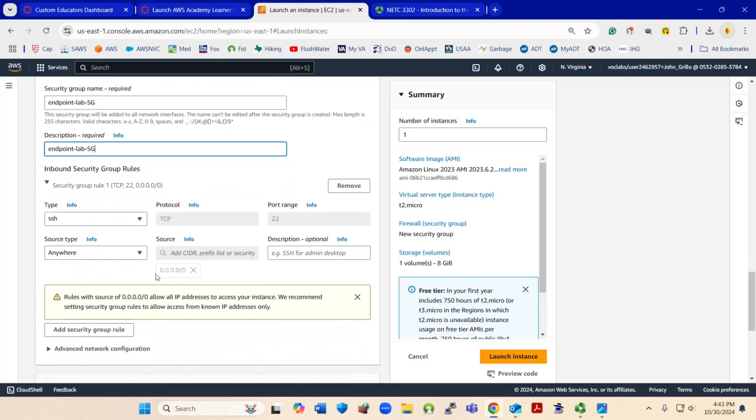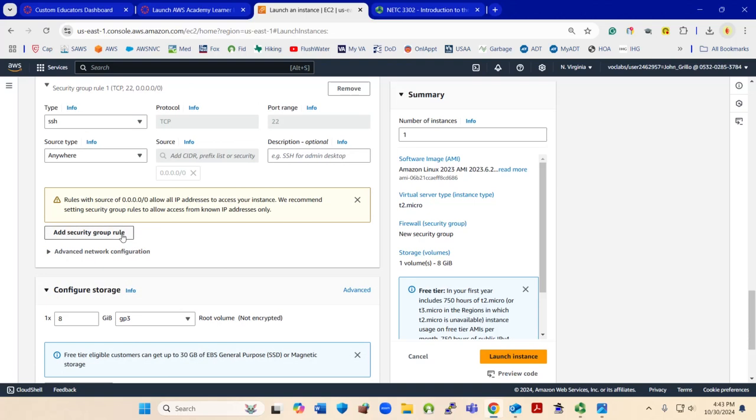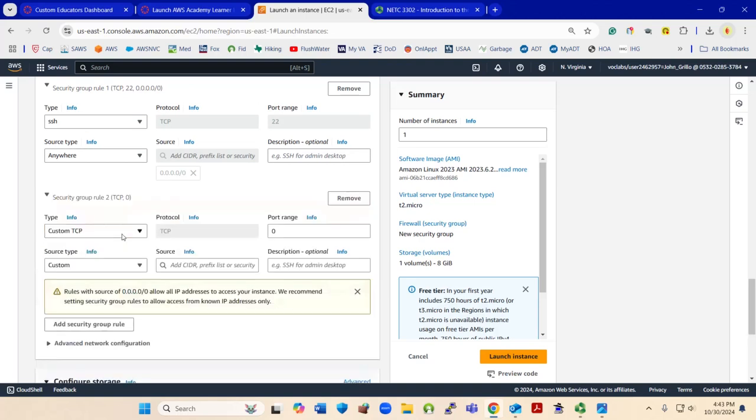Okay, and we have an inbound rule. We're going to allow SSH from anywhere. And we'll also add another security group rule in which we will allow ICMP. So change custom IP to all ICMP. And the source type will be custom.